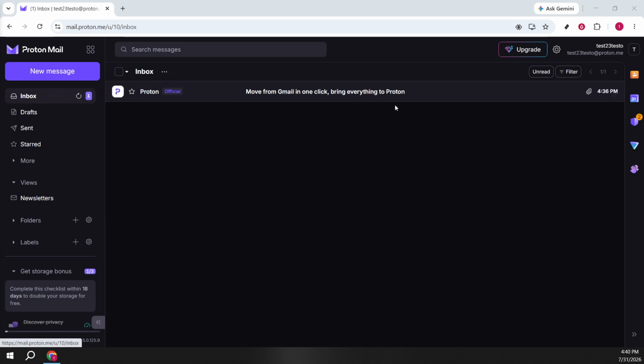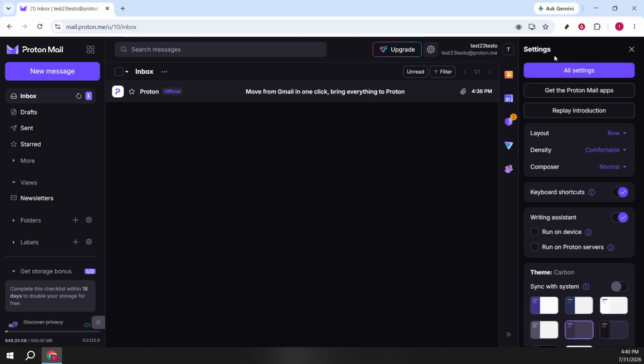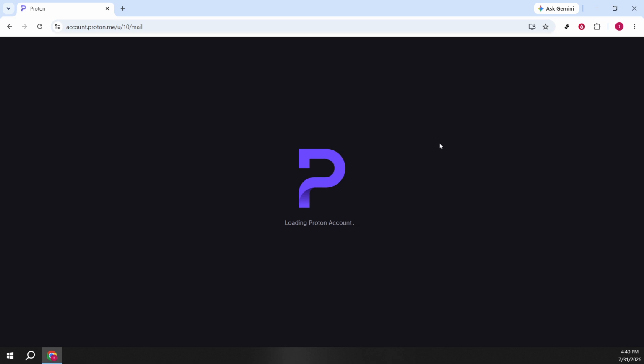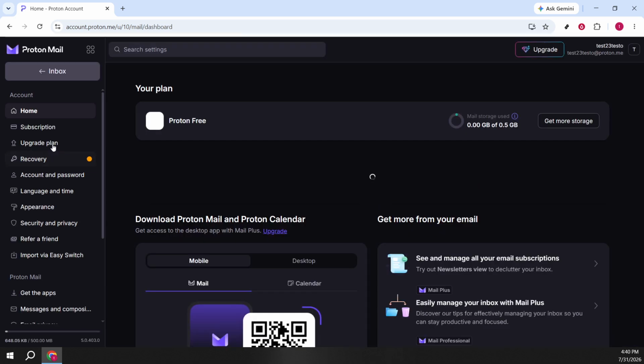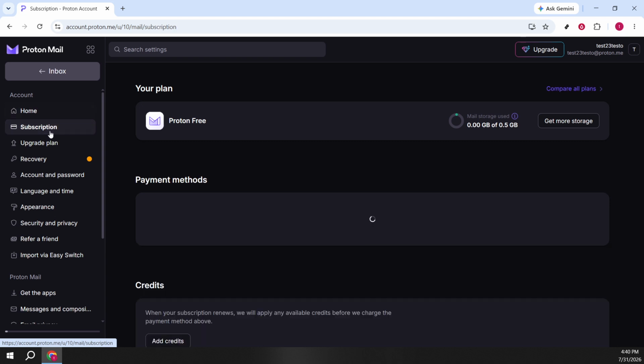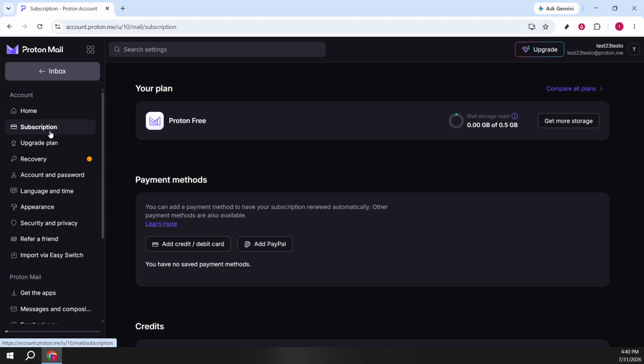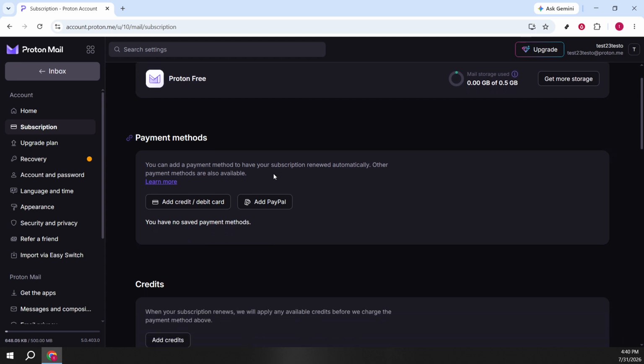On desktop, look for the settings toggle at the top right. It's the small gear. Click it, then choose all settings to open the full settings dashboard. In the left-hand menu, select Subscription. This is where Proton manages your plan and payment methods, so any changes you make here will apply to renewals and upgrades. On the subscription page, click Add Credit Debit Card to bring up the card details panel.